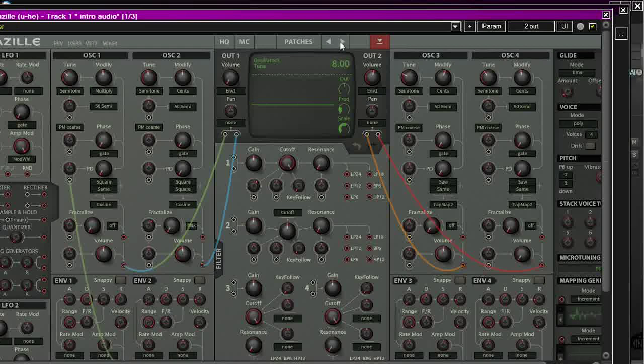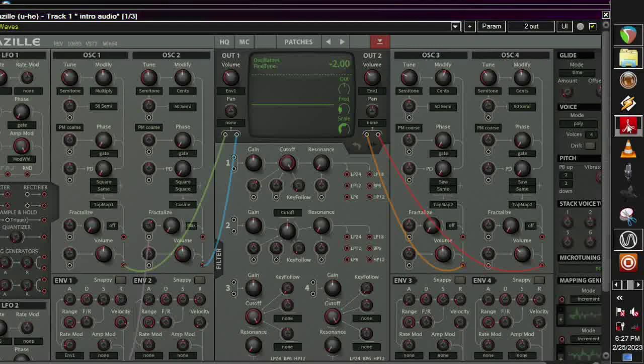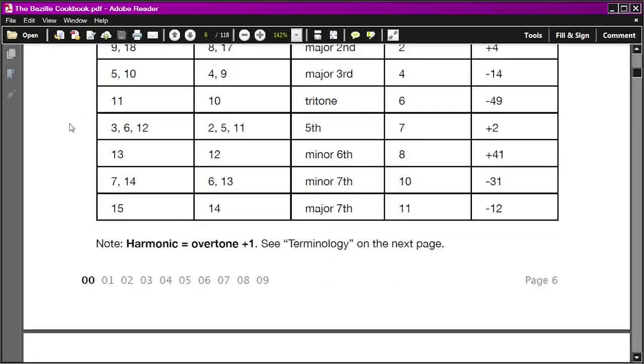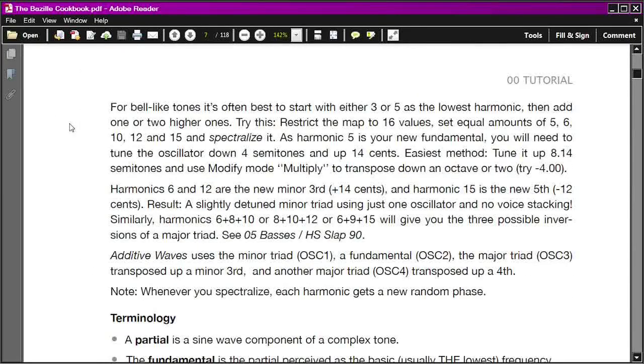Okay, so I'm going to reset that patch and now go back to the cookbook, and let's take a look at what we're saying here. For bell-like tones, it's often best to start with either 3 or 5 as the lowest harmonic and then add 1 or 2 higher ones. Try this. Restrict the map to 16 values. Set equal amounts of 5, 6, 10, 12, and 15 and spectralize it.